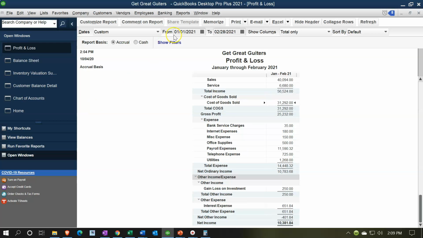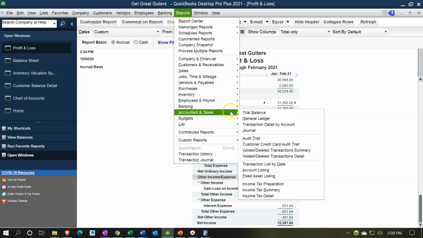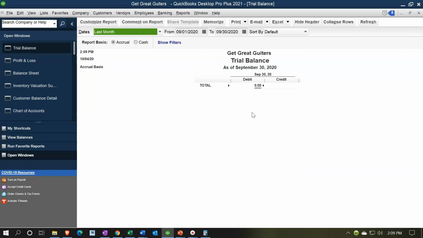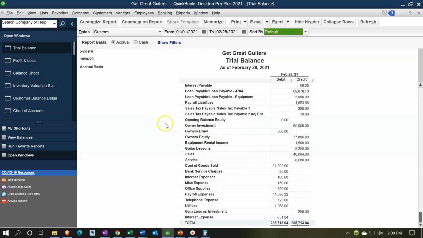And then let's open up the trial balance, going to the banking and taxes trial balance. So if you're checking your numbers, you can check out the trial balance 01/01/21 to 02/28/21. So you can check your numbers here. And there's the trial balance.